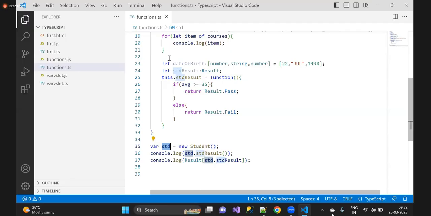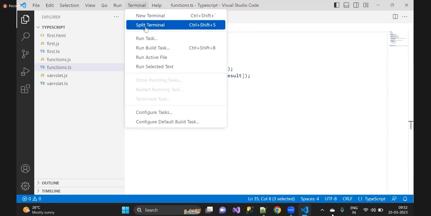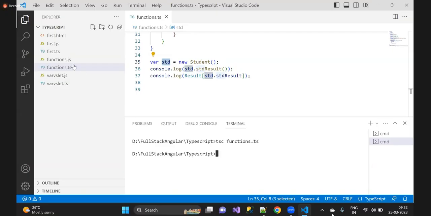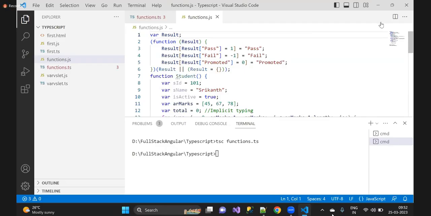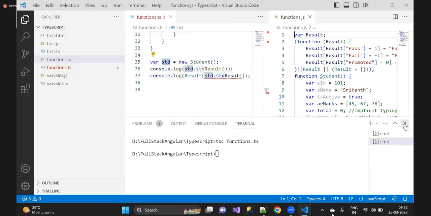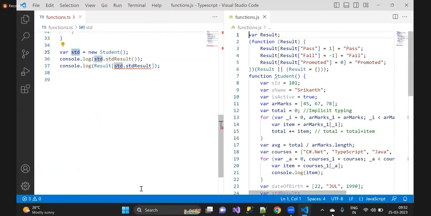Now you can see I'm writing this much program. I'll go to my terminal. Let's say a new terminal window I'll open. And here I'm going to use the command prompt, and I'm going to use tsc space functions dot ts. Now you can see, open the JavaScript and go for the comparison. Observe how it is going to be.